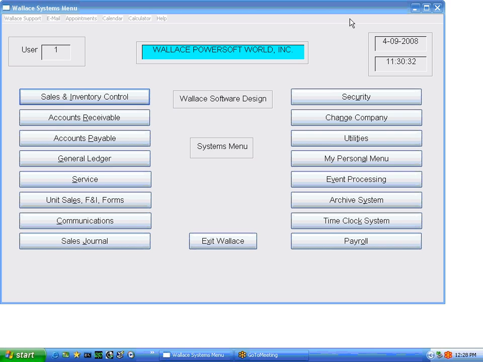First step, talk to your sales rep. Find out what files you would like to import, what files you don't want to import. That is step number one, talking to your sales rep and going over that information with them.